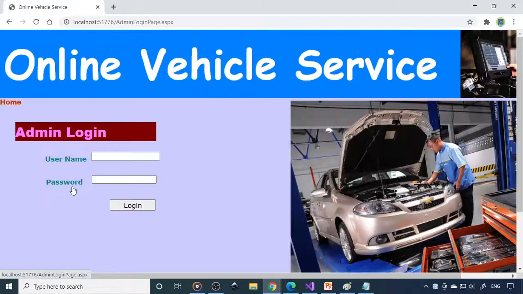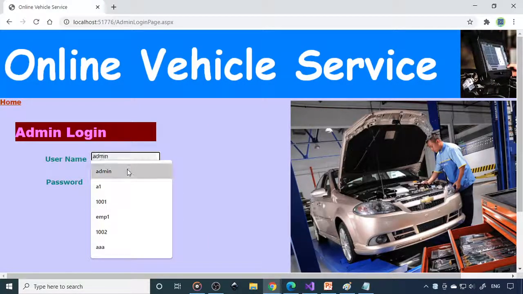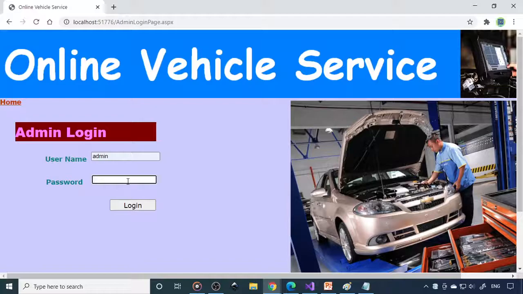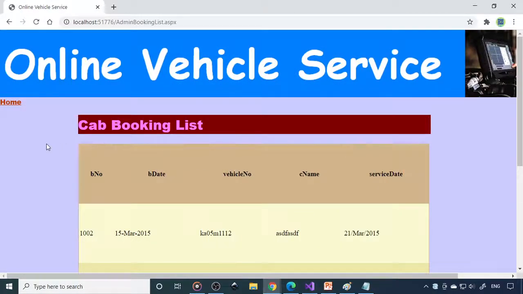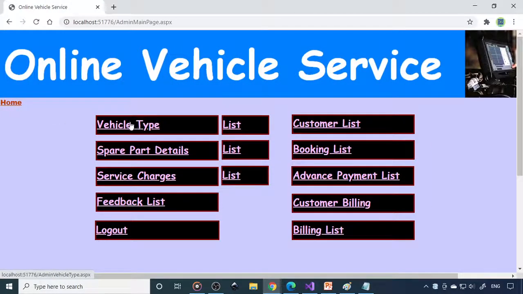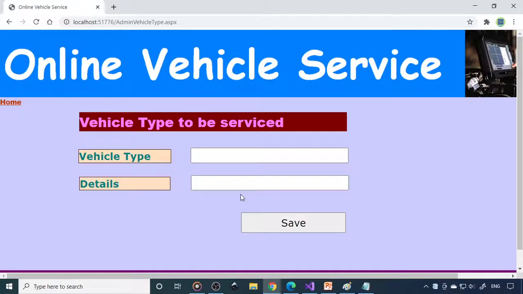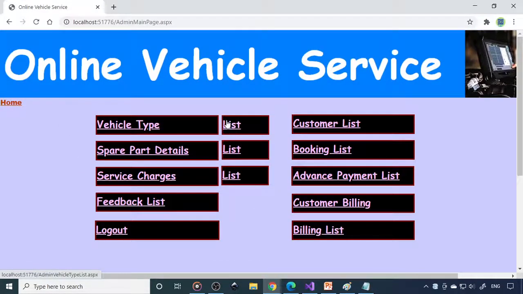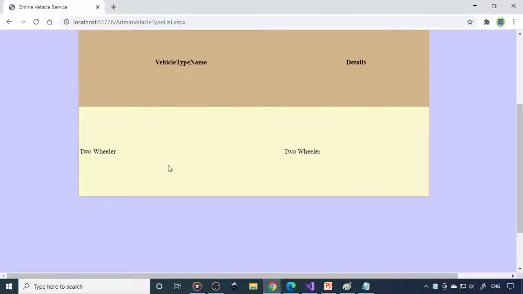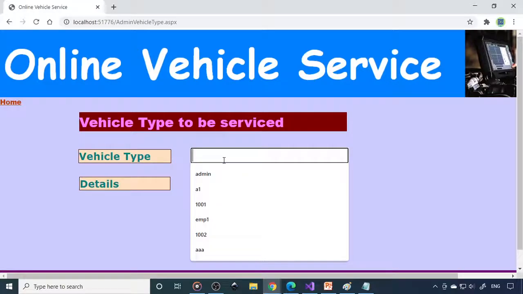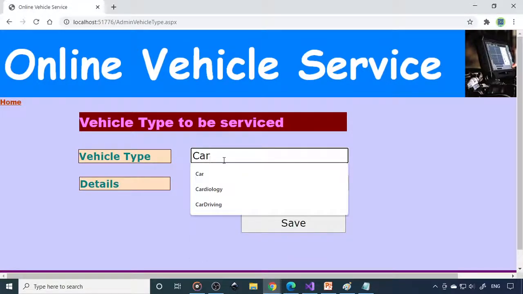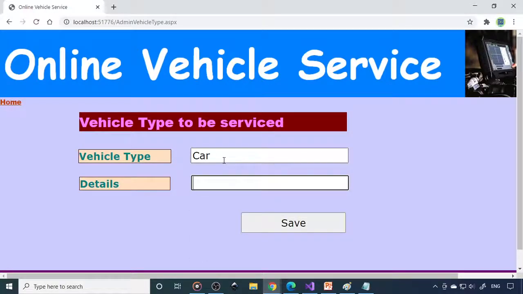So here is admin login. When you go to admin login, you have to enter the admin login credentials. So now it logs in and we come to the main page. So here, vehicle type. What are the types? We do service, so therefore there is a type. And if you go to list, here we have two-wheeler, and we do car also. So therefore we can write car, and LMV, light motor vehicle.